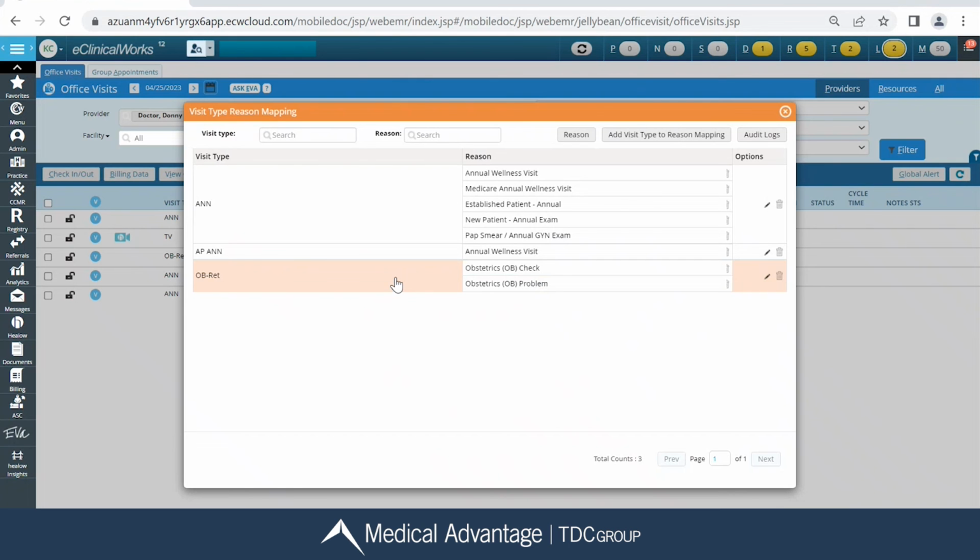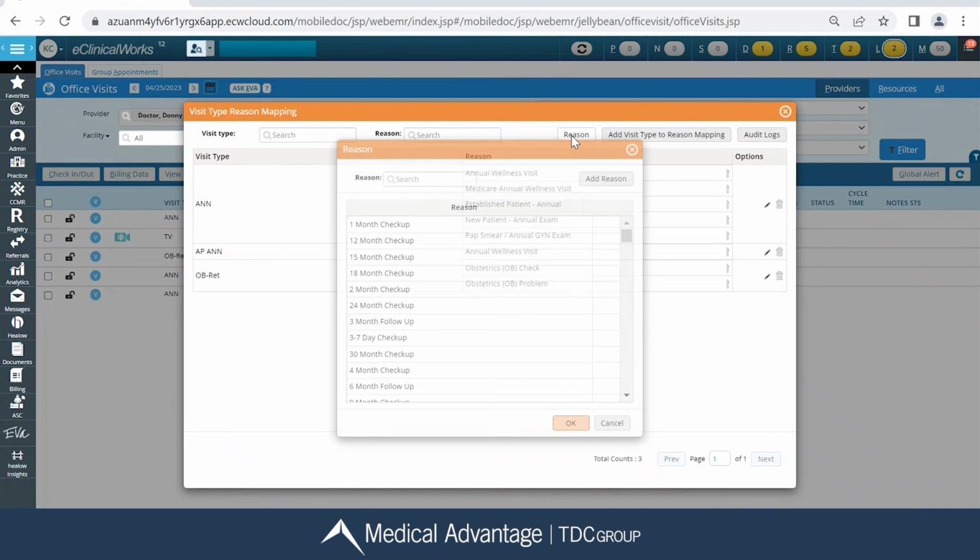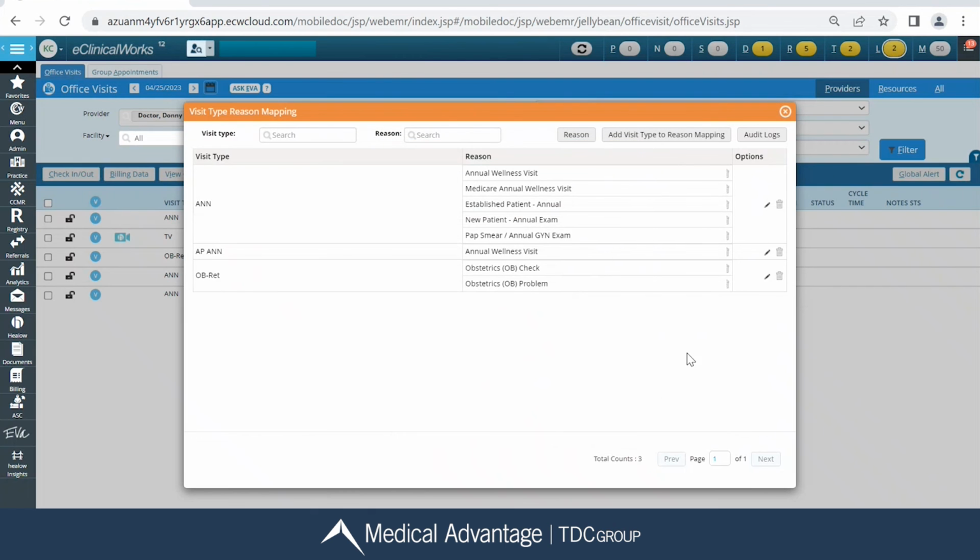Now, if there was not a reason already listed that I wanted to add, I can always use this reason button up here at the top right, and I can add in a completely new reason. If I wanted to go in and edit or delete, I have my pencil icon on the far right-hand side or my trash can icon.